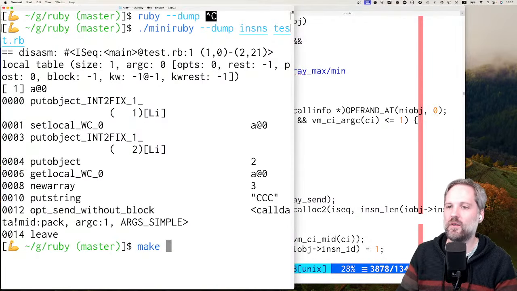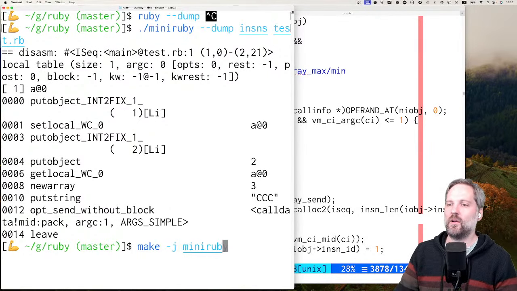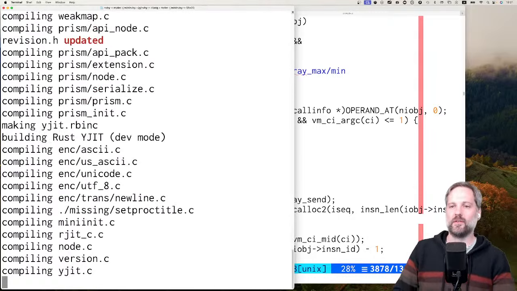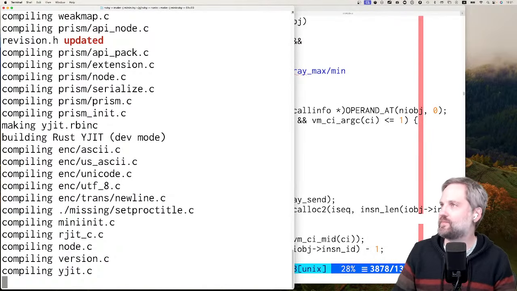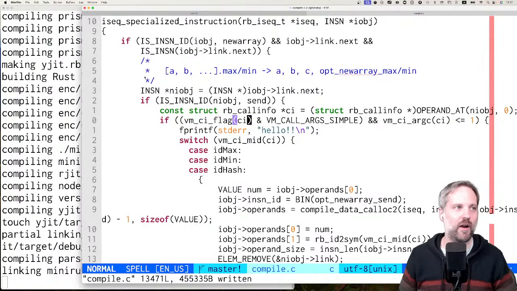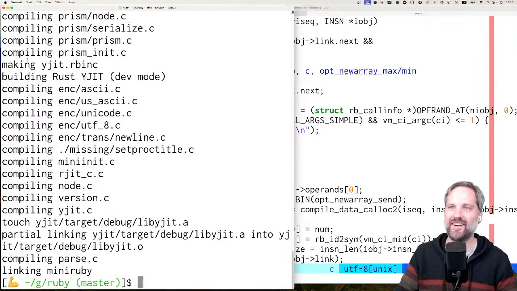Let's do this. Make. Oh, I should have built this in advance. I'm probably going to reconfigure and we'll just have to... Oh, good. No. Okay, great. I was afraid it would have to reconfigure and then I'm just going to have to sit here awkwardly on the stream like, oh, okay, hold on. All right, let's try this. Mini Ruby.